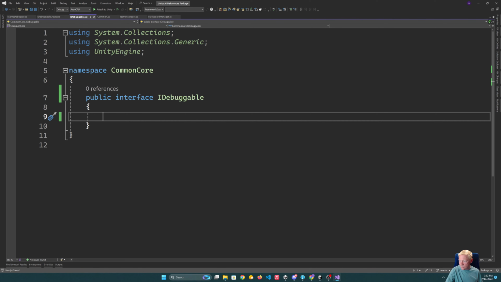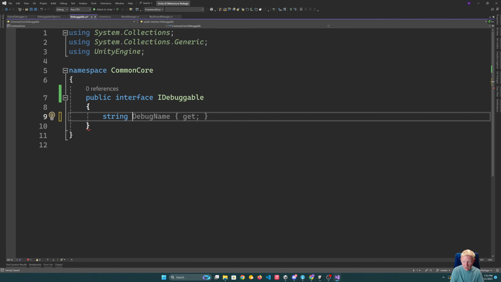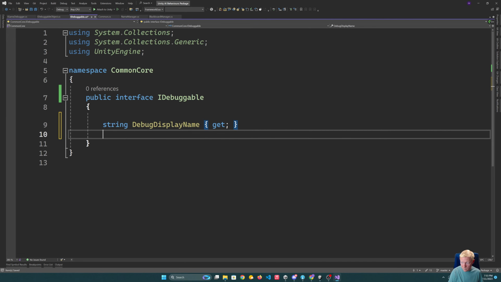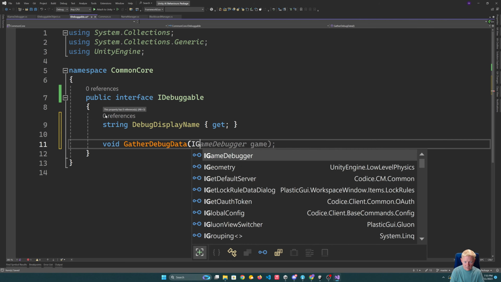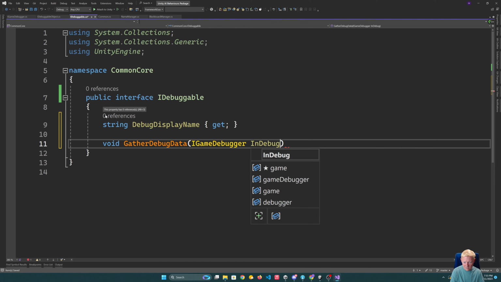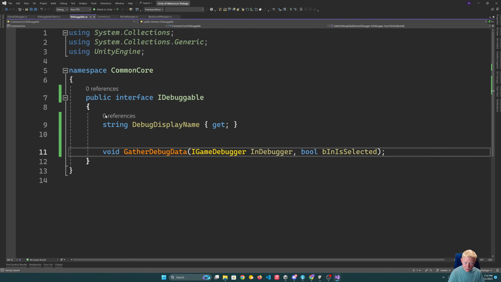What about this for our very basic ones? Well, this has that same thing of our debug display name. So that's an interface that it must support. And it then has our gather debug data and our game debugger and our if we're selected. So we don't need to do any extra controls for this.